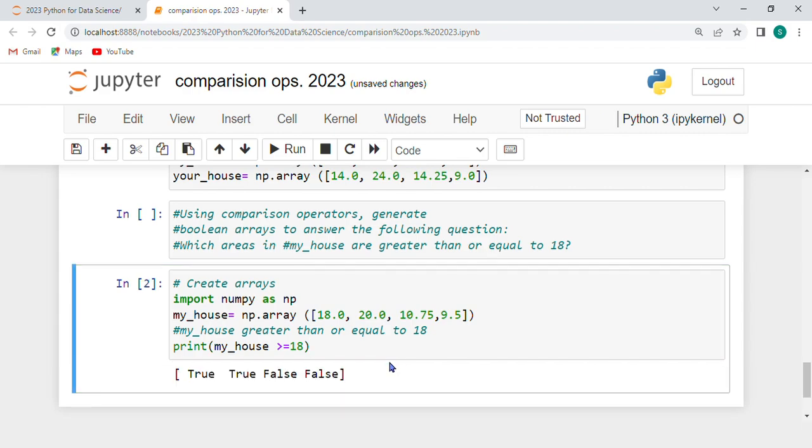When we execute it, we will get the values like this: true, true, false, false. These two are equal or greater, so they satisfy the condition, while these two do not satisfy the condition, so that's why we have false as the output.